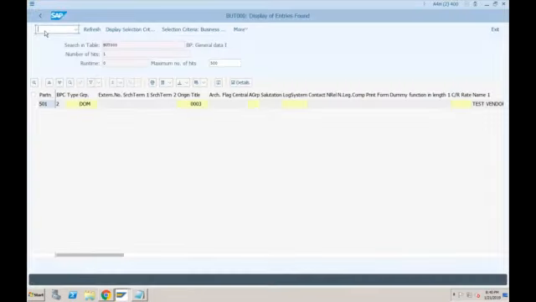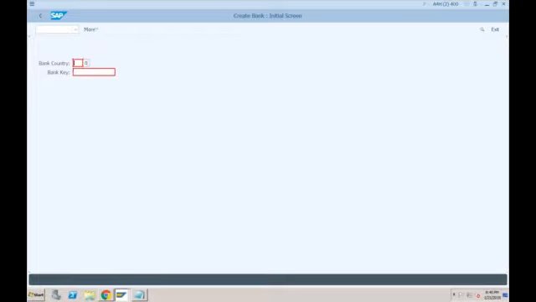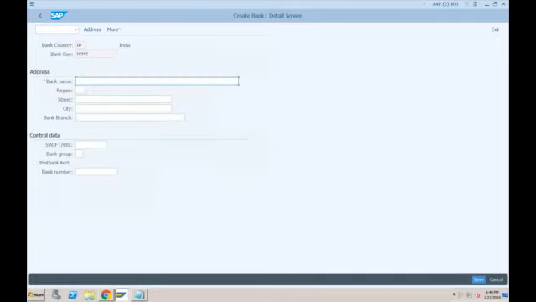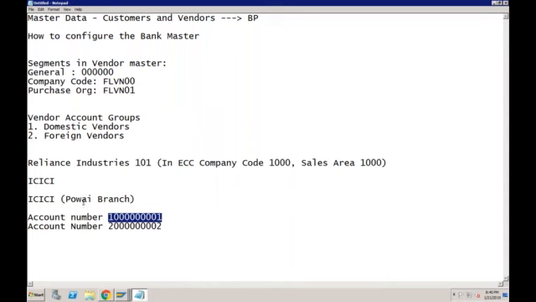The first thing, if I want to create a bank, is to go to transaction FI01, and it will ask me for the bank country and bank key. I'll say bank country is IN. So this is my ICICI bank. You can even provide the SWIFT code, which means your branch. Your branch can be provided with the SWIFT code instead of creating it as a house bank.